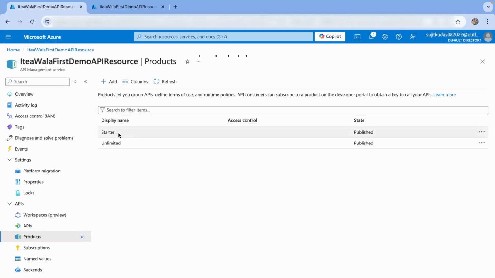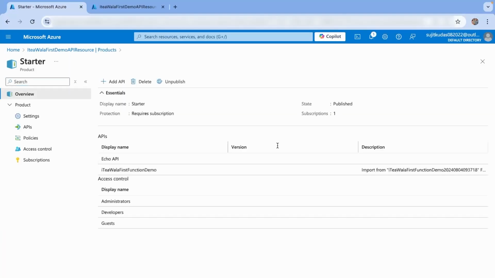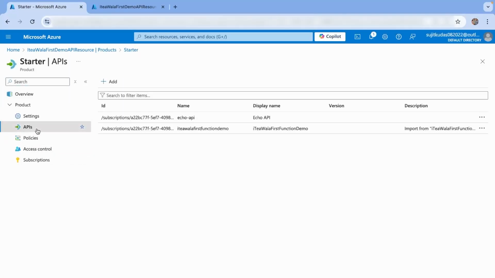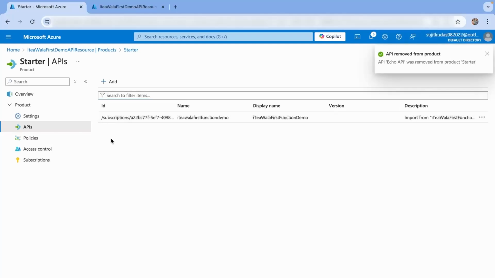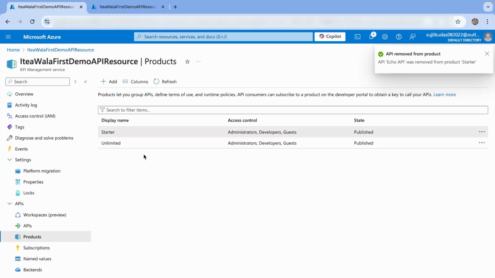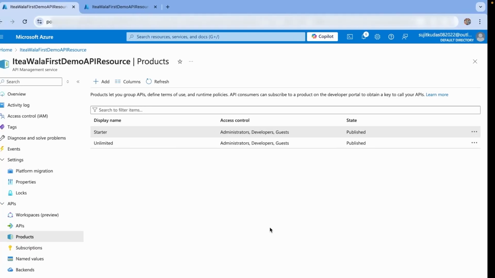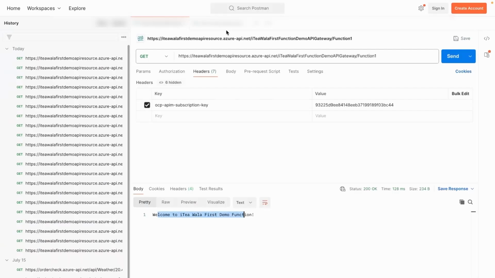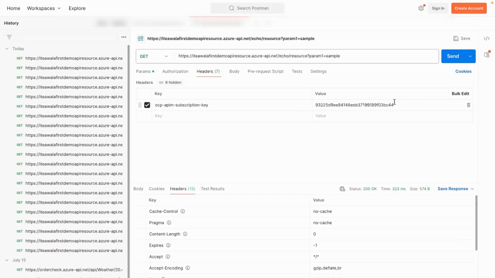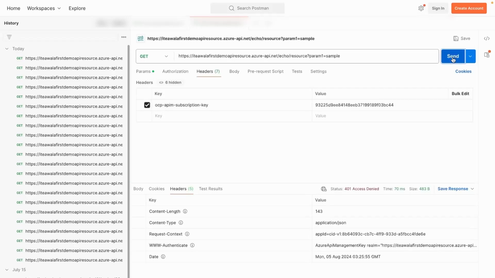Let's delete Eco API from starter. Inside the API section, you can go here and delete it. Currently we don't have that Eco API inside the starter. Let's give the starter product scope subscription key to Eco API, and let's send it. You can see that there will be a 401 access denied.